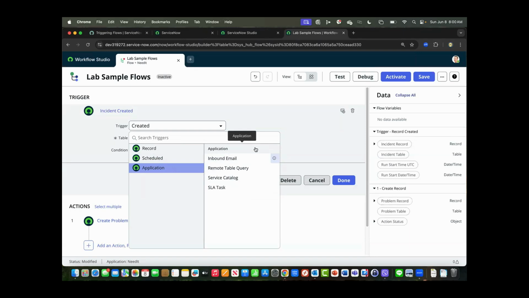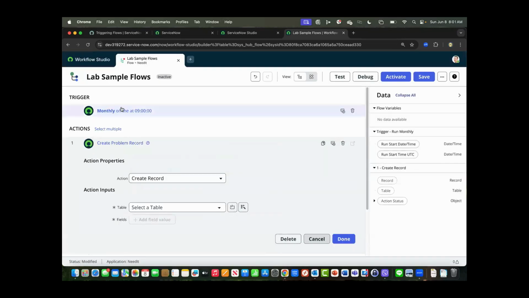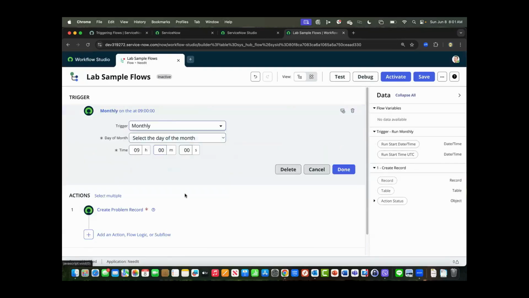As you drill down to this specific example, for example, monthly, you can see that ServiceNow is warning us of the changes that we're going to make. So we'll click on OK. This is just an example. And as you can see, the trigger is the same. As you trigger on a specific time, then what will be the action?